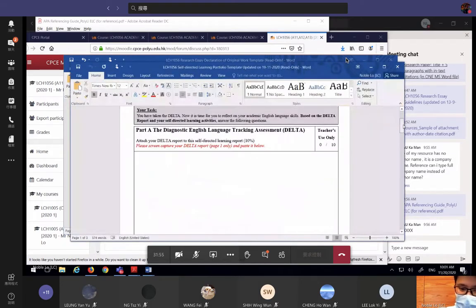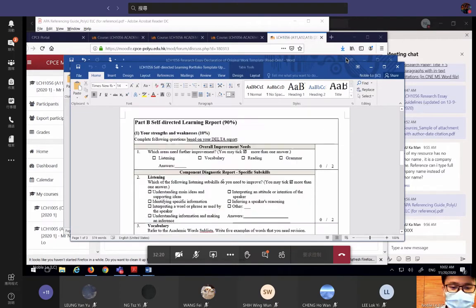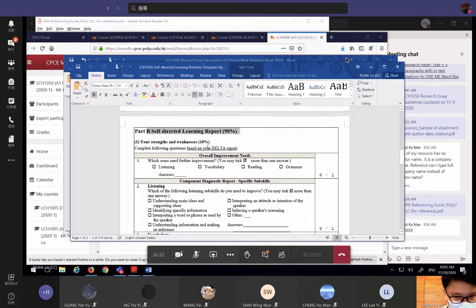you can see again, part 1, you have to screen capture your Delta report, page 1, the results, part A. I understand that some of you missed the Delta deadline. It's still okay, because if you miss it, it's just around 1% of your total score. You missed part A, you can still do part 2, your self-reflection. I'm going to give you time in class to do it.